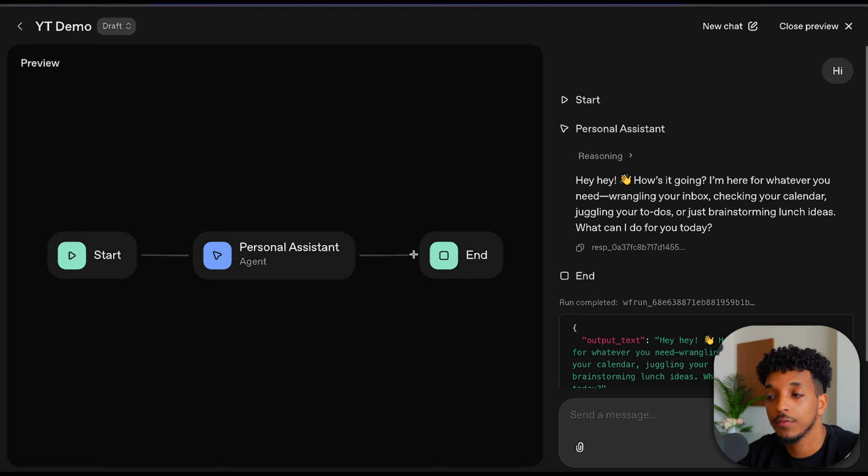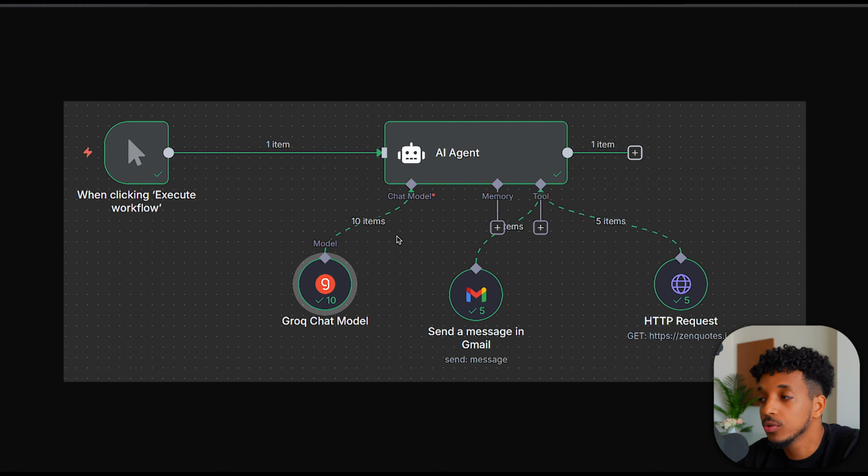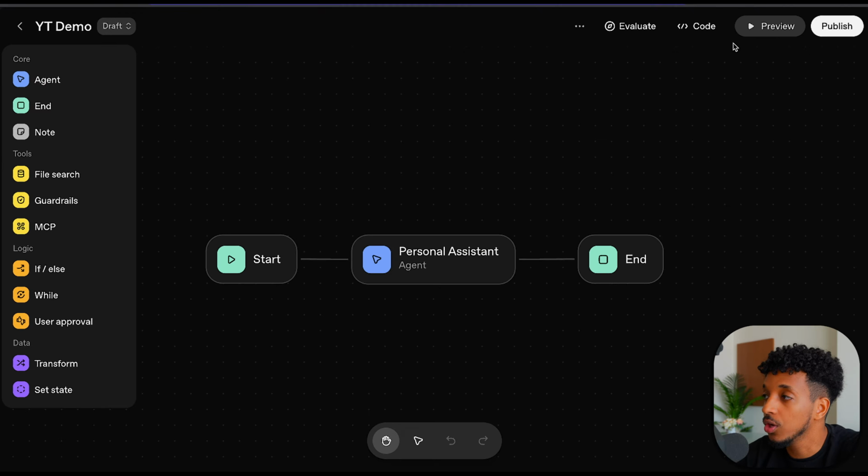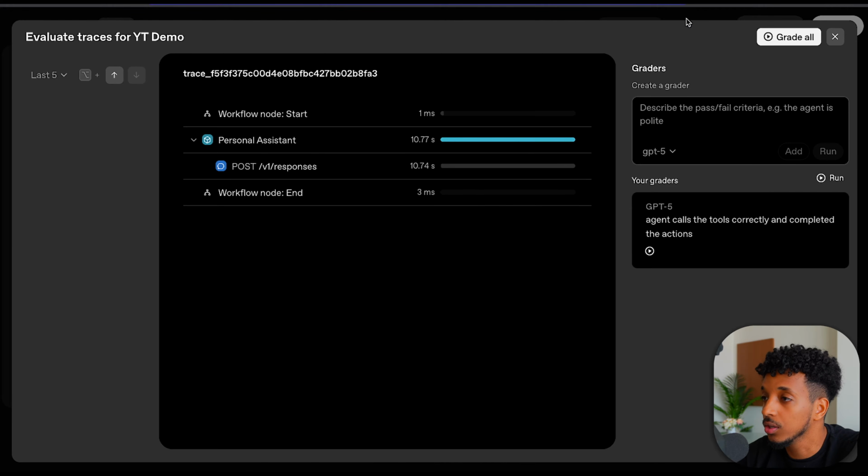However, we don't actually get to see the flow of the data as it goes through the workflow. And this is something that N8N does really well, where we're able to see the specific runs in each of the nodes as it runs through the workflow. The only way we can actually see the traces is by going through and looking at the logs.